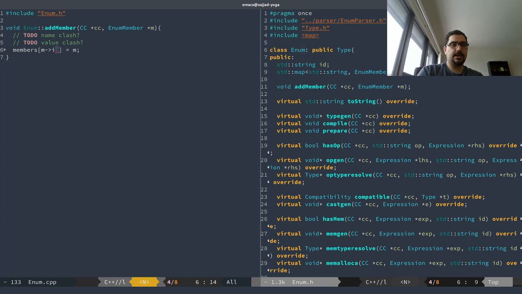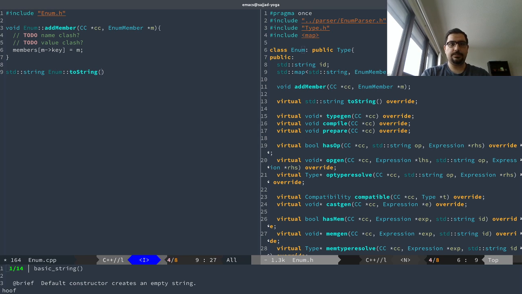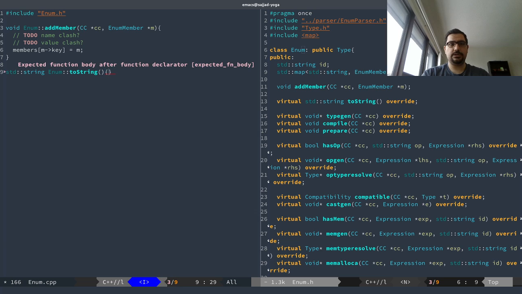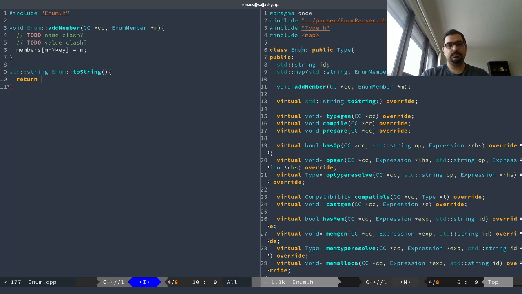You don't have an ID. What do you have? You have a key, don't you? Yeah. Okay. That's the first thing. That's how we register members in this part. Now, std string enum to string. I'm going to just return my ID. Right? We can even do something like that. Okay. Type generation.